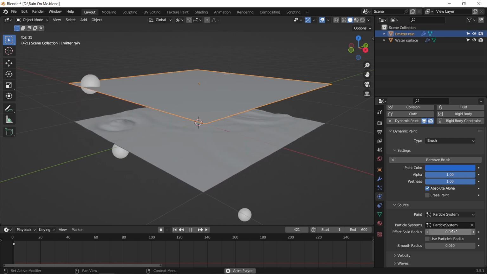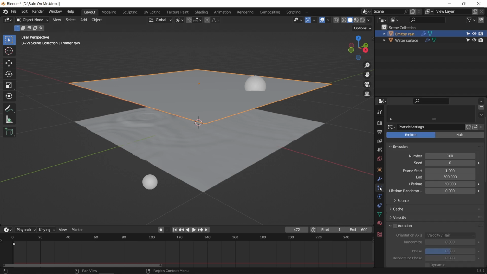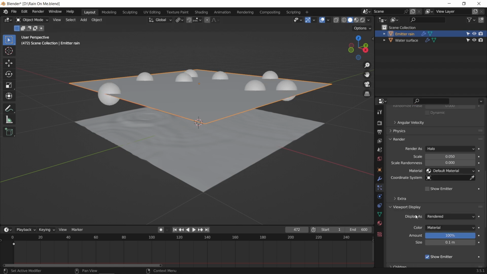You can from the particle system hide the emitter, or turn it off from the layers. And if you have a water material, you should get something like this.